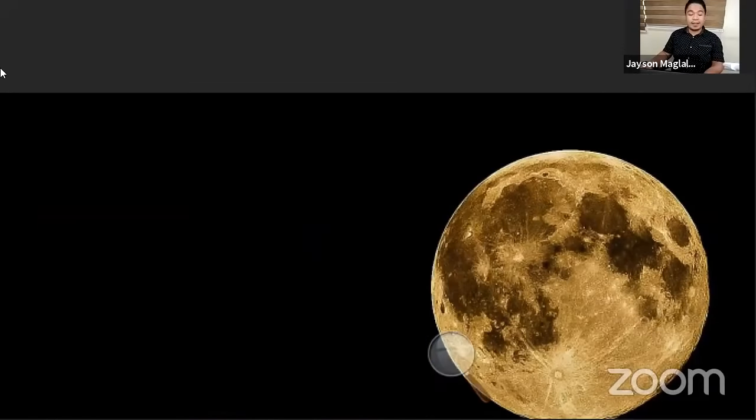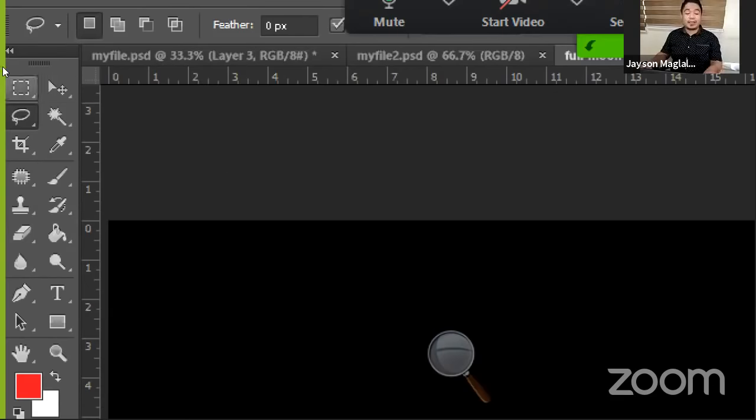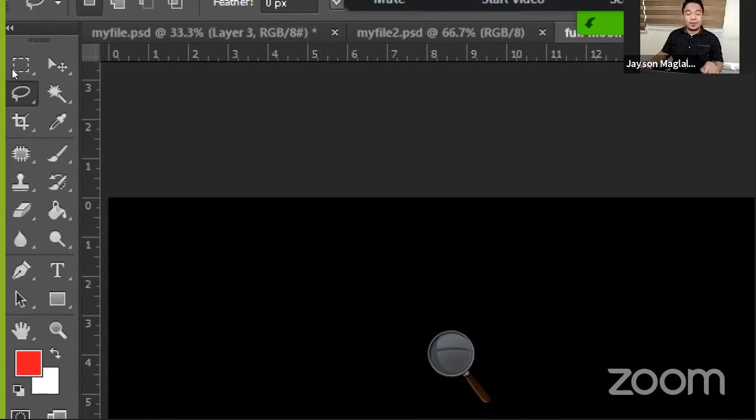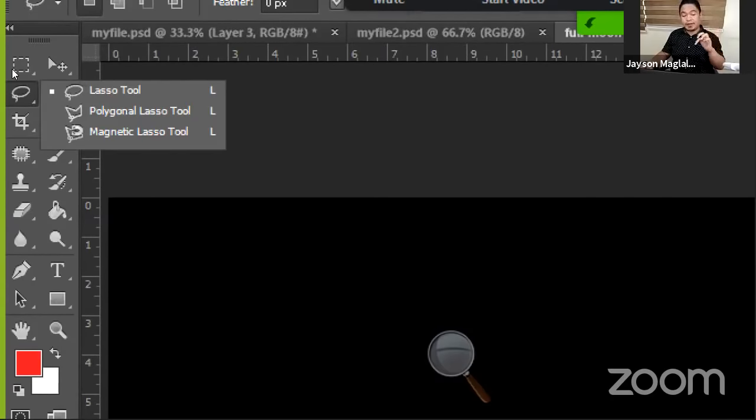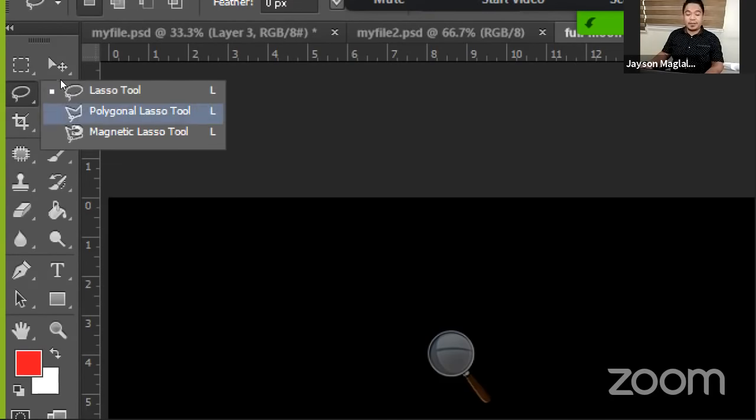Next, this one naman, I'm going to click polygonal lasso tool. Okay, baka po may magtanong, paano nag-a-appear yung polygonal lasso tool, magnetic lasso tool, kasi dito sa toolbox, lasso tool lang yung nakikita natin. You just have to click, tapos hold nyo lang po yung mouse pointer doon sa toolbox para mag-appear yung other tools. Other way is ganito po, tapat nyo lang po yung mouse pointer and then right click, then mag-a-appear na po yung other options.